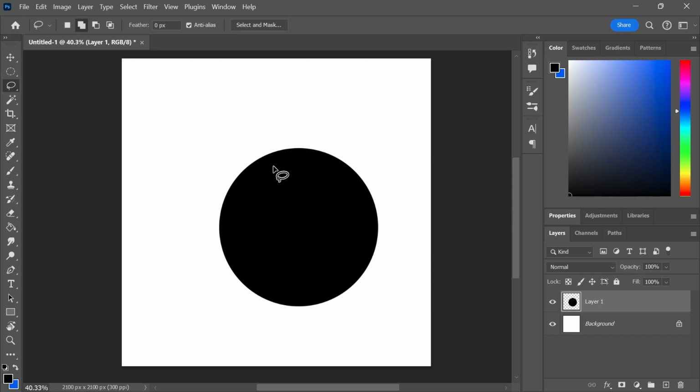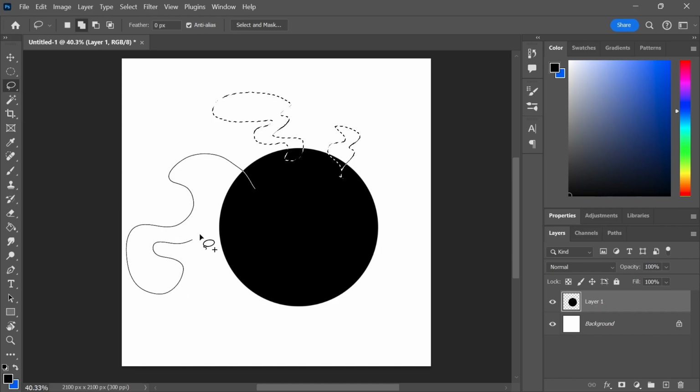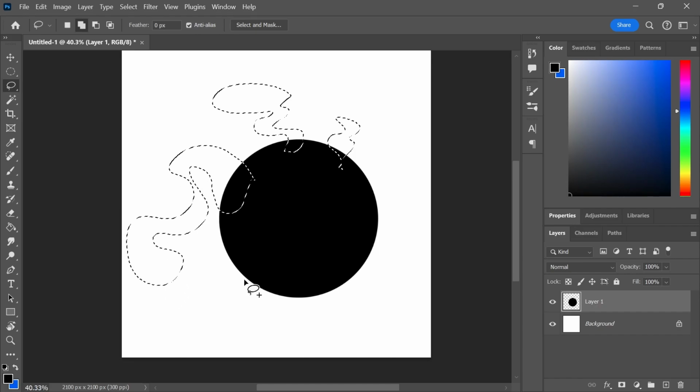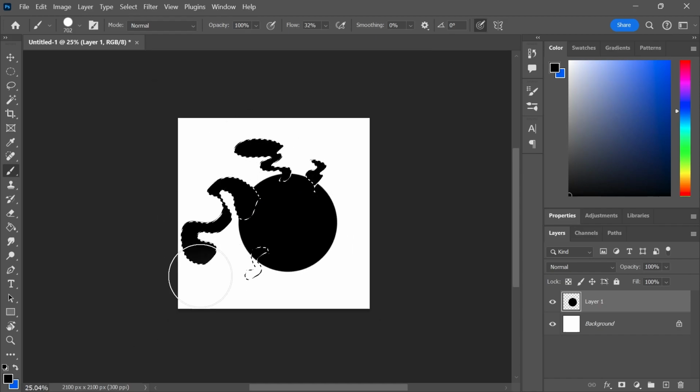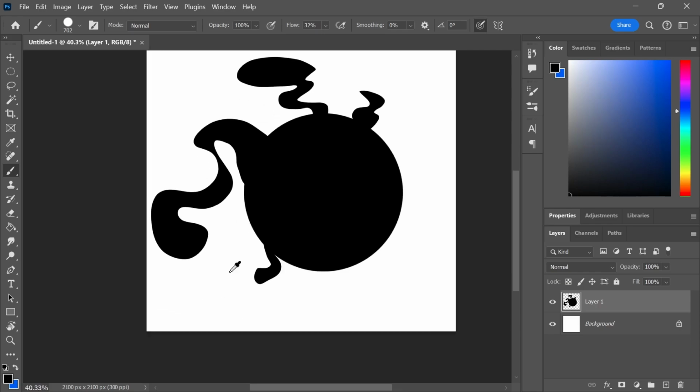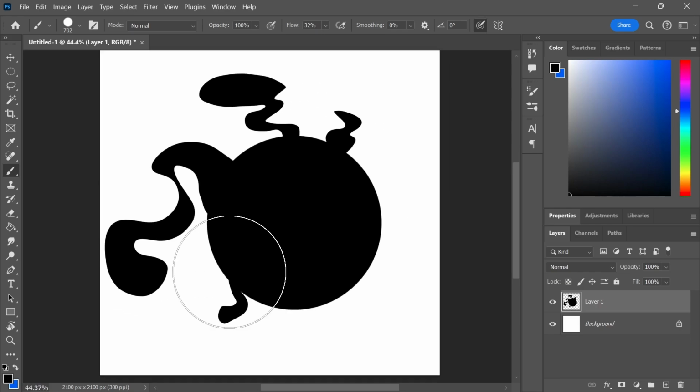Now, with lasso tool, we could create some more organic shapes. And organic meaning these weird shapes that are not truly circles, they're not really objects we could describe with one word. They're just weird, strange. And we could add them to the perfect circle we have. Now we have this really interesting shape.